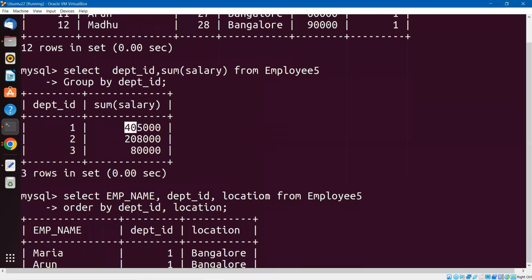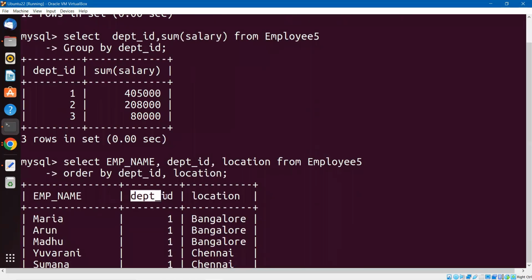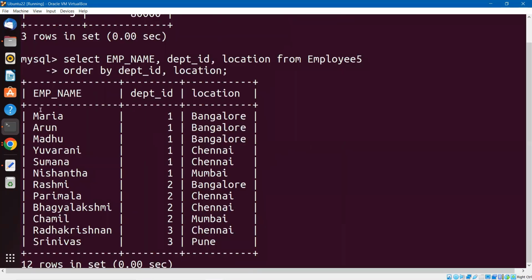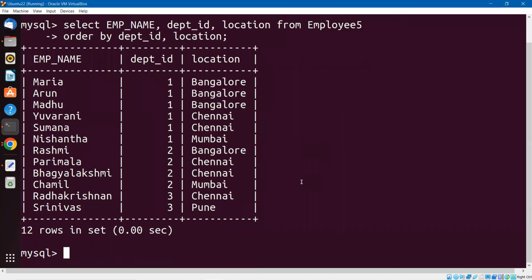What if I want to know how much salary is being dispersed to those employees who are in Bangalore and who are in department ID 1? In that case, we have to go ahead and group by two columns. We want to group by department ID and location. Let us go ahead and do that. So I'm going to group by on two columns. Please look at this as a reference. We'll come back to this.